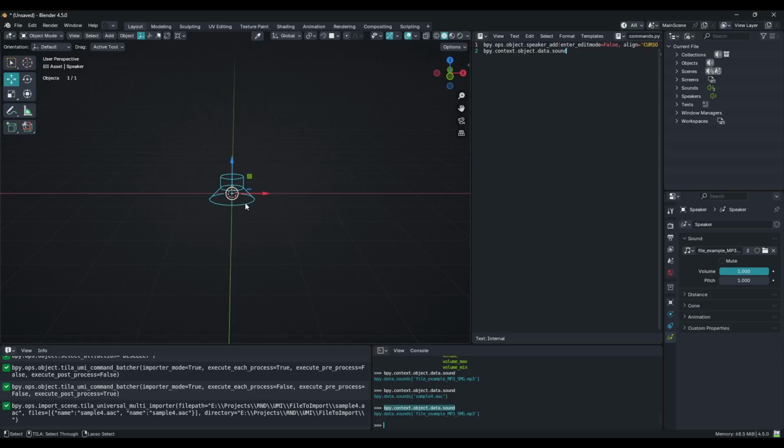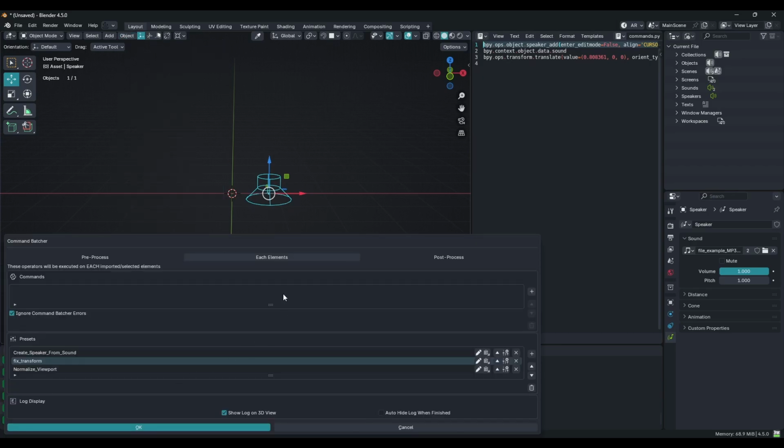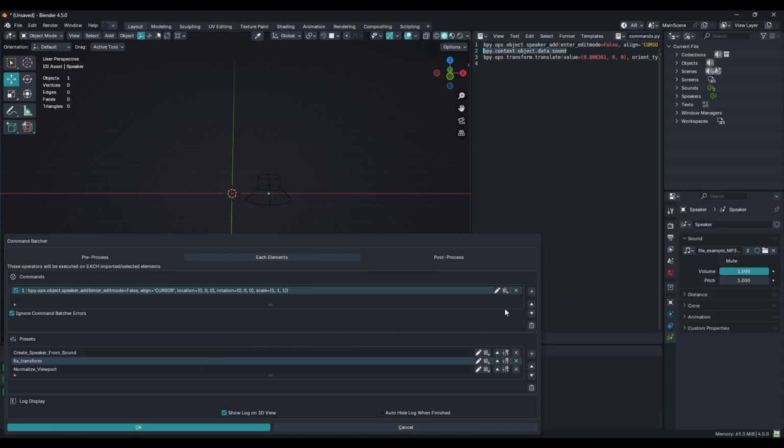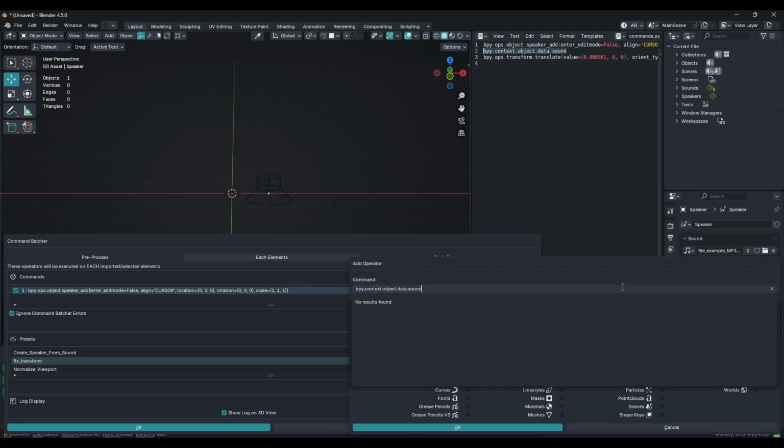Finally, let's move the speaker in the positive X direction a bit and copy-paste the command for later. Going back to the Command Batcher, I can create a command for each sound data and paste the first one as it is. It will create a speaker in the center of the world. The second command starts with bpy.context.object, which refers to the active object, which is fine, because after creating the speaker, Blender will make it the active object automatically. I can then set its sound data property to item data.